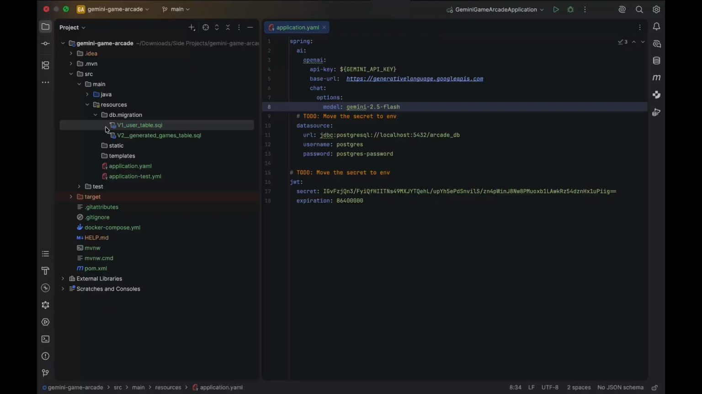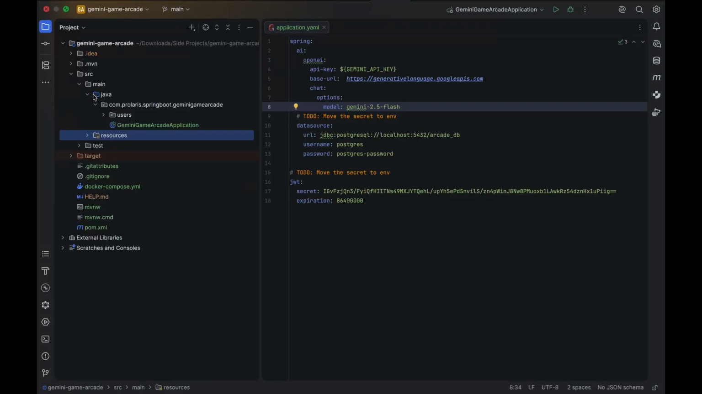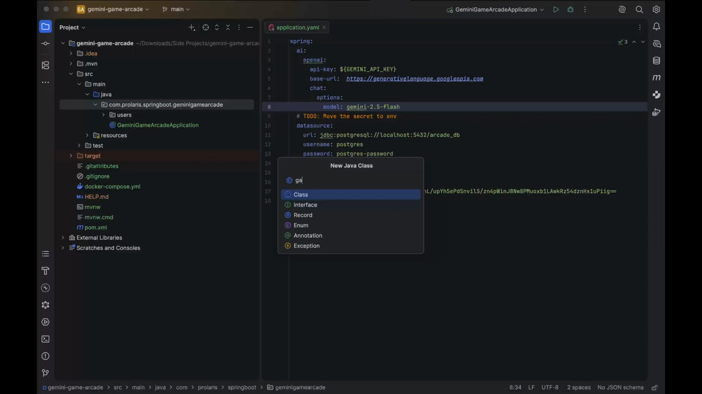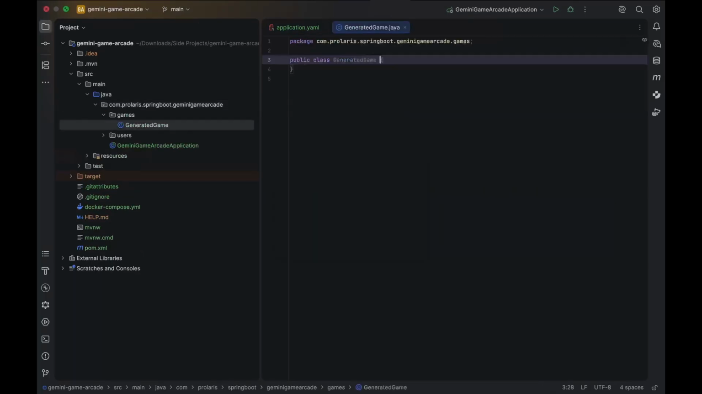So as we have it, let's add our new table right here. Let's add right here, new. It will be in the games folder, so games dot, and it will be the generated game repository. So plus let's add all of the necessary annotations.